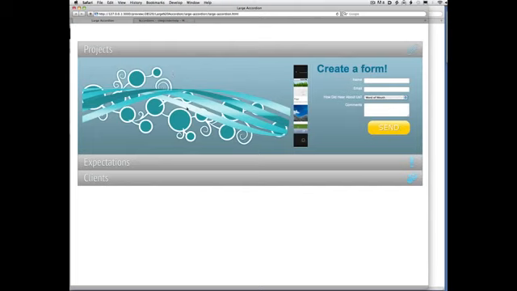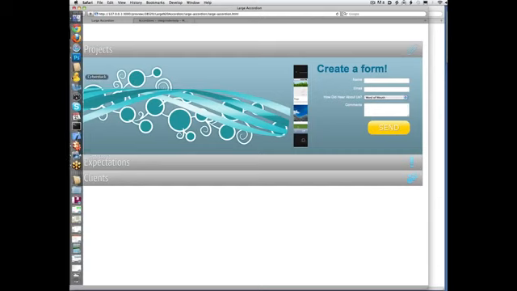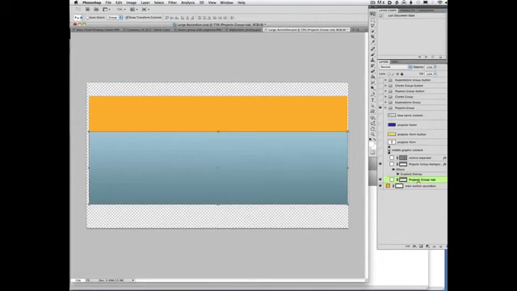So all of this stuff is going to basically be going inside the projects tab within the accordion. And we're going to express that by just basically putting content layers on top of and fitting inside this tab.